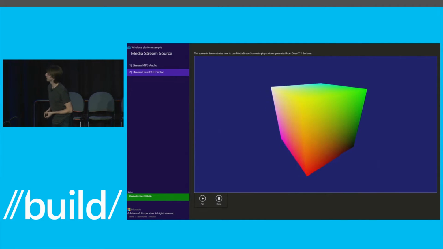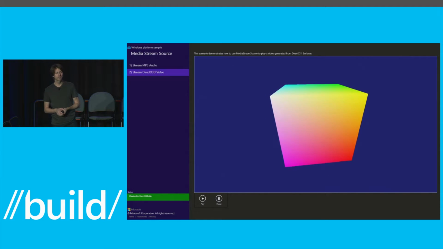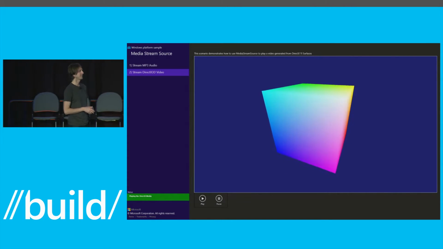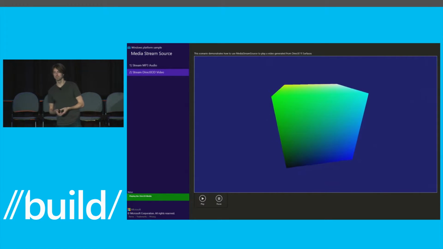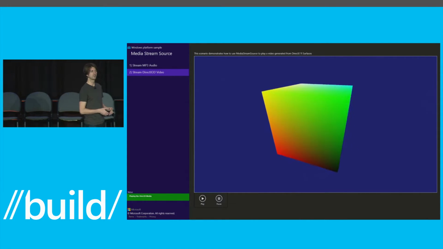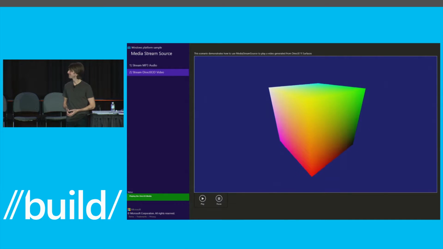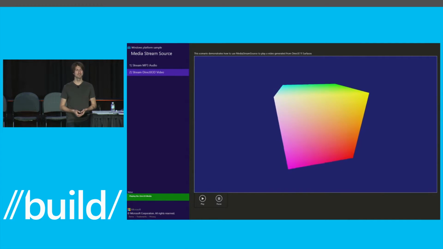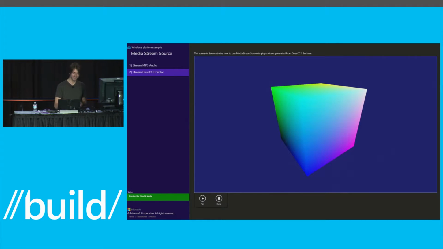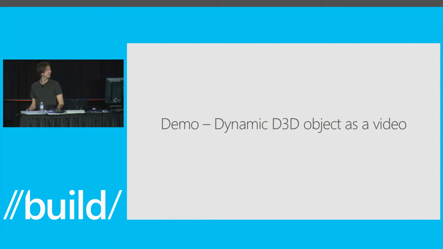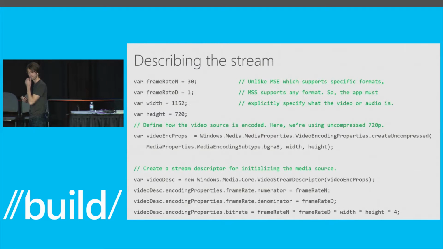This could be familiar to folks who've seen the Xbox avatar that's shown inside of the store apps out there. It actually uses something very similar in approach, except it does it using a custom IMF byte stream because media stream source was not available at the time. So let's get into it.